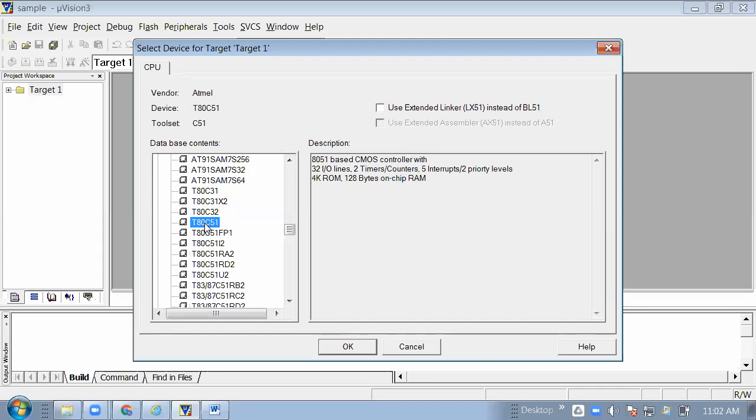So this is the 8051 controller. Here I am discussing, at the same time, remember these things: this is the 8051 CMOS controller. 32 input output lines are there. How many timers are there? 2 timers are there. 5 interrupts are there.